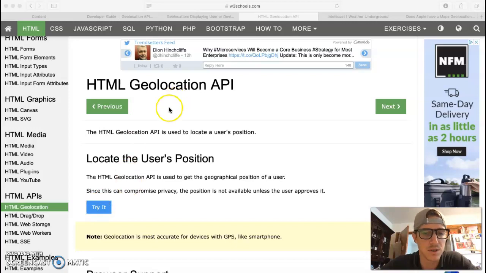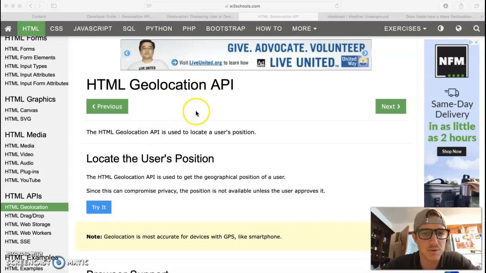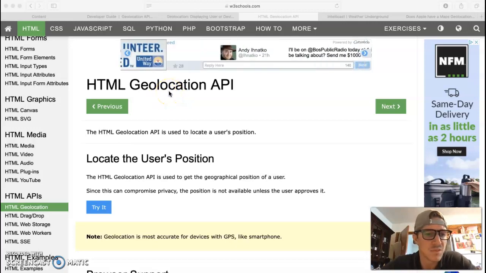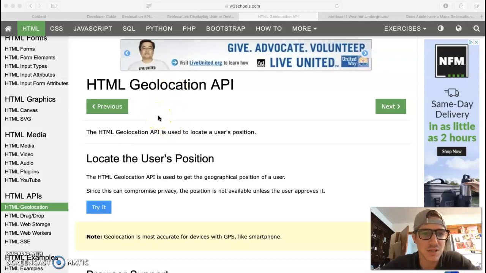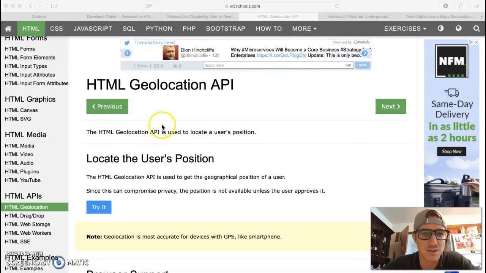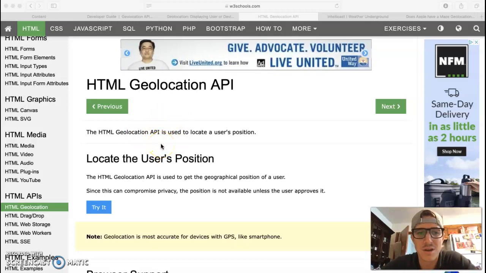So the application programming interface that I chose was the Geolocation API. The reason why I chose it is I just think it's really interesting, and prior to doing a little research, I had very little knowledge as to how geolocation actually worked on mobile devices.